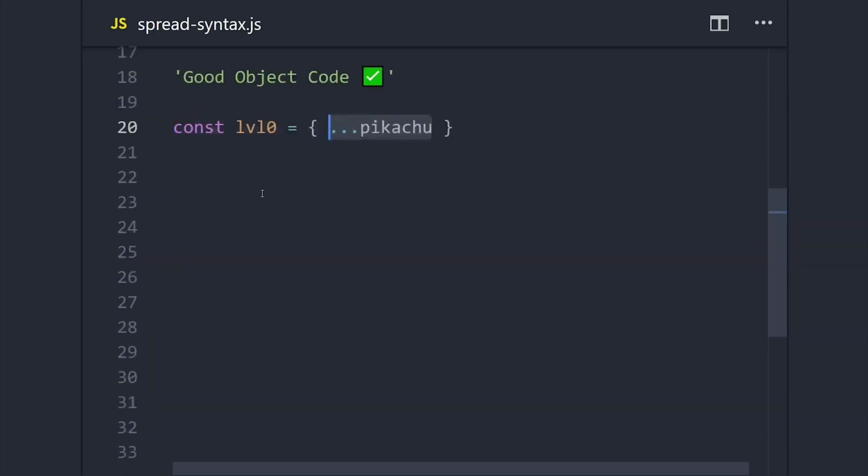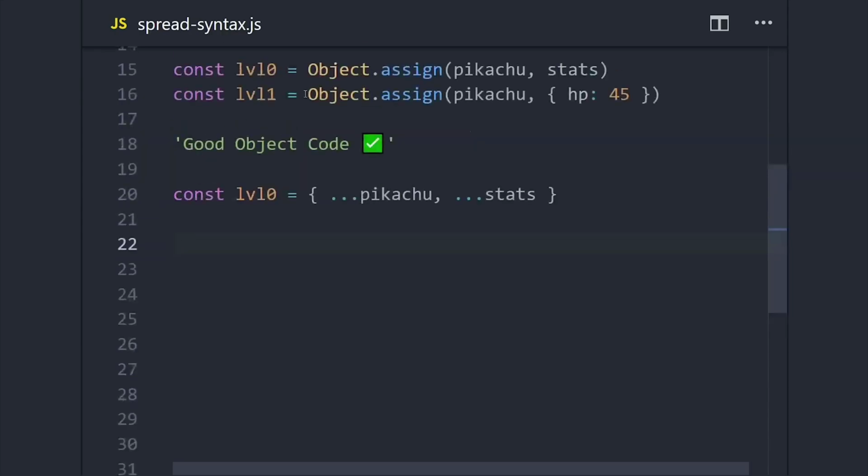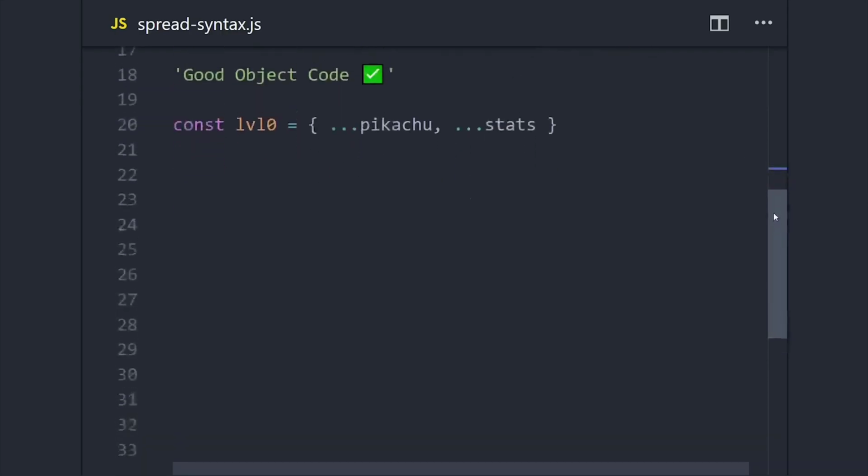This isn't too bad, but there's a more concise way to do this with the spread syntax. By creating a new object and placing our existing objects in it with 3 dots in front of them, it will compose a new object from left to right. So the properties farthest to the right will have the priority. Again, this is mostly just syntactic sugar, and it just makes your code more readable and easier to maintain.